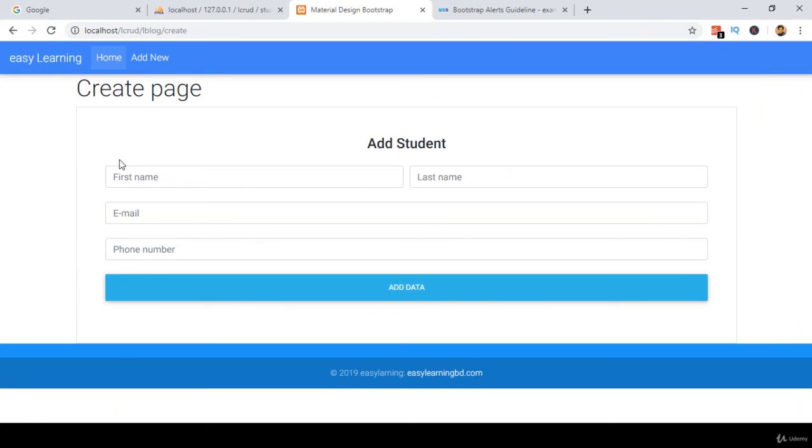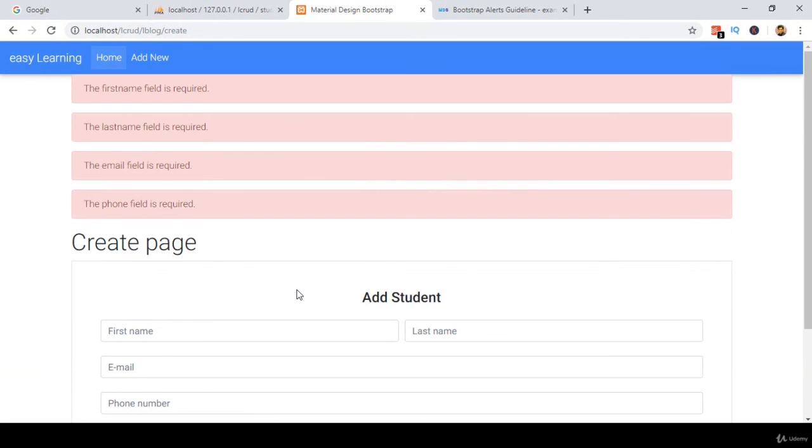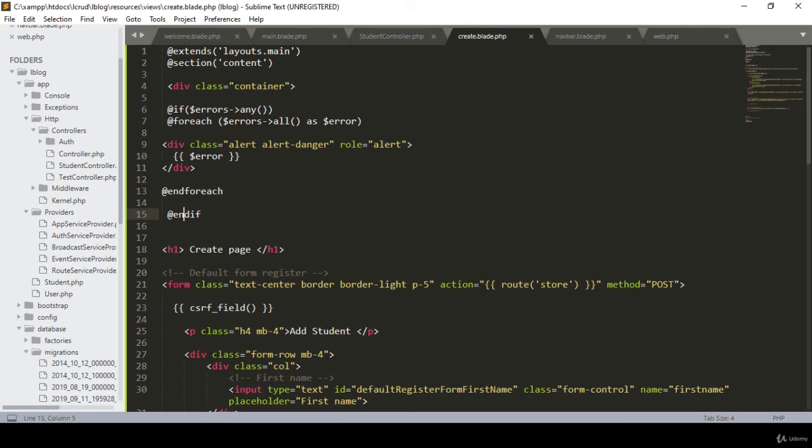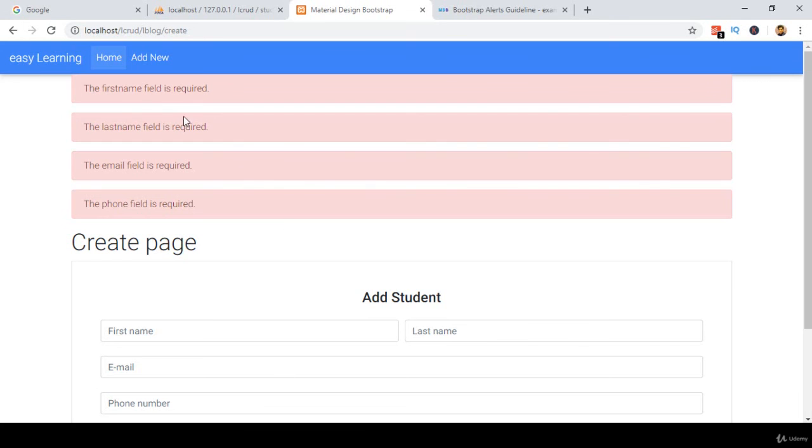So now I put the fields as empty, and now if you click on the add data, yes, now you can see it gets all that error. So the first name is required, the last name is required, the email field is required, and the phone is required. For that reason, here I defined it as all. It will get all the multiple field errors, and it will print them in that position. I hope you can understand it. It's perfectly getting all that error.